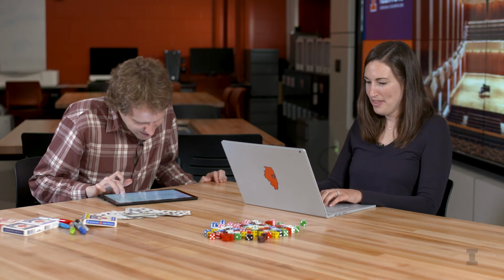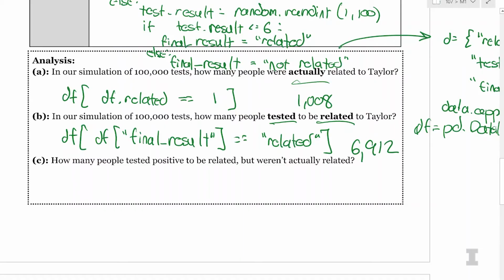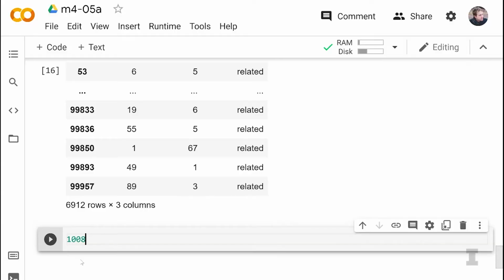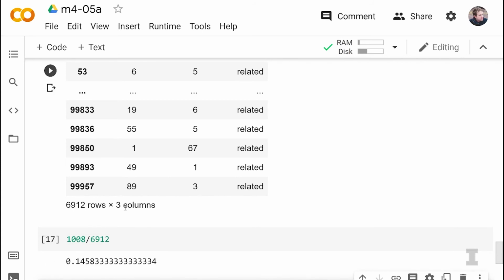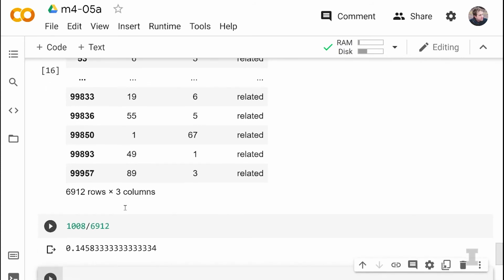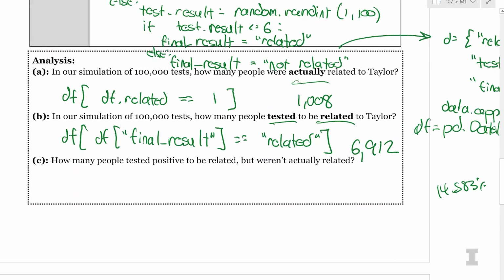I can even do 1,008 divided by... Oh, that's actually part C. You're already thinking of the next analysis. Never mind. Let's go ahead and do your statistic because I think it's going to get there. So 1,008 divided by 6,912. And that gives us 14.583%.